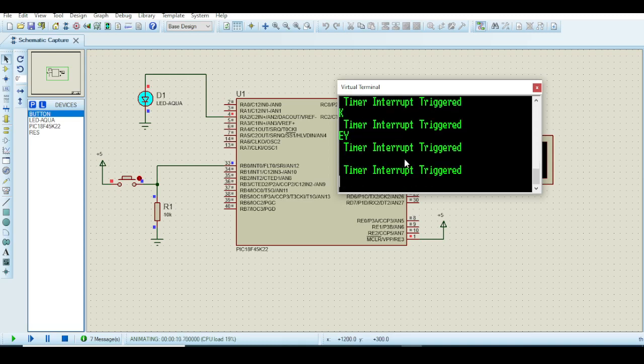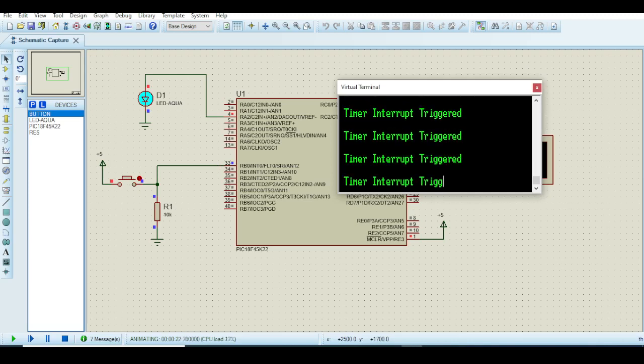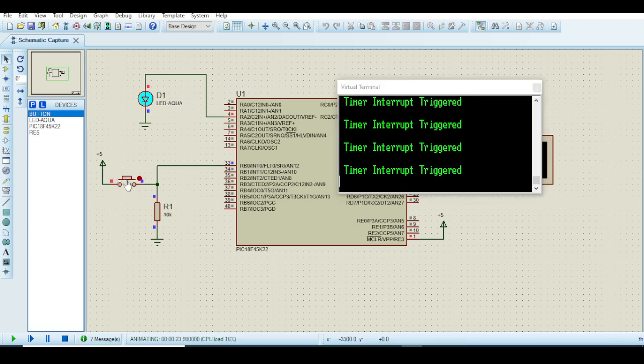It does show up. That's the timer interrupt being triggered. And now if I press the push button, that's the external interrupt. As you can see on the terminal, it says external interrupt triggered, external interrupt triggered. Obviously the timer interrupt is every 500 milliseconds. It's very eager. So let me just go external. There we go.